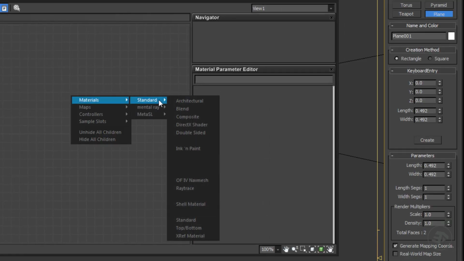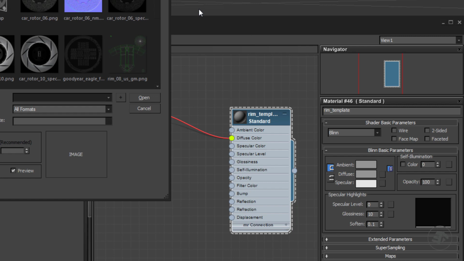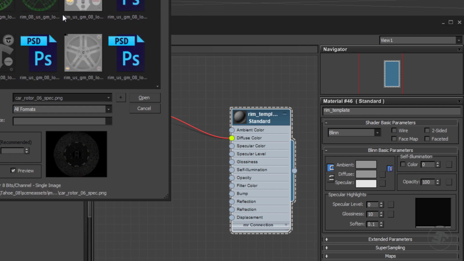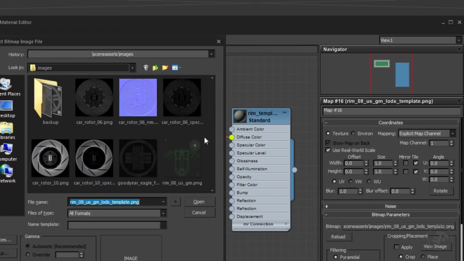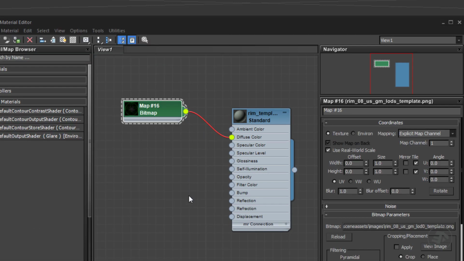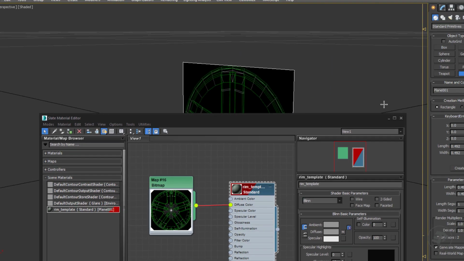Press M for the materials editor. Create a standard material, and wire the template to its diffuse slot. Keep all files related to your project organized inside the project folder. For convenience reasons that we previously discussed, use relative path in the file settings. Assign the material to the plane.